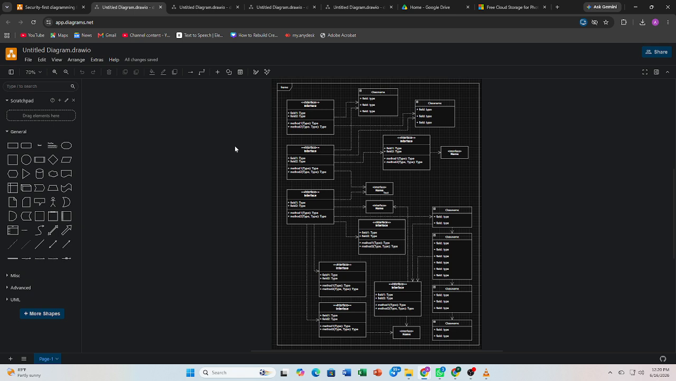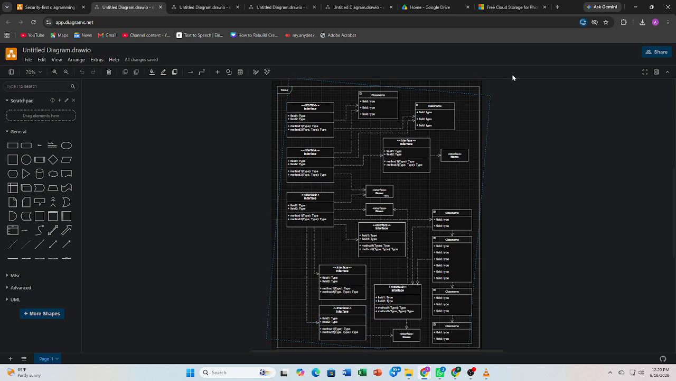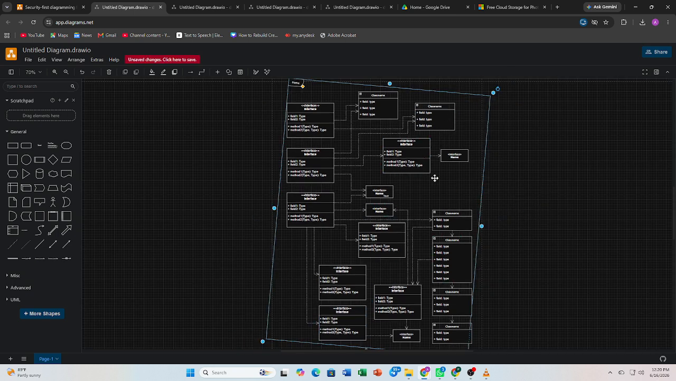Now drag the required UML shapes onto the canvas. Depending on your project, you can use classes, actors, use cases, interfaces, or other UML components. Next, arrange the elements in a logical structure that represents your system or application design. Now double-click each shape to add names, attributes, methods, or descriptions where needed.